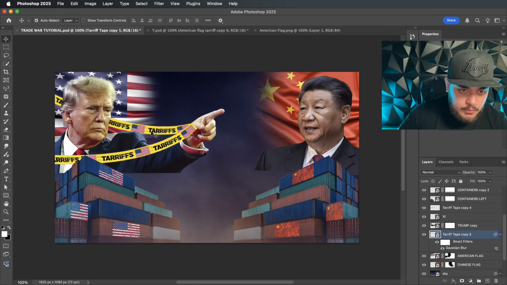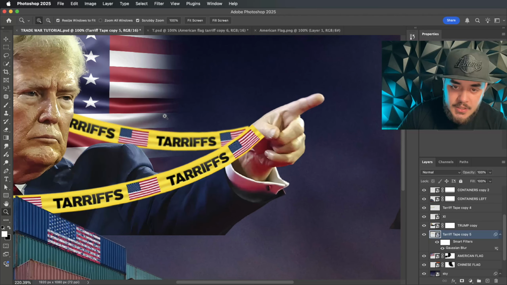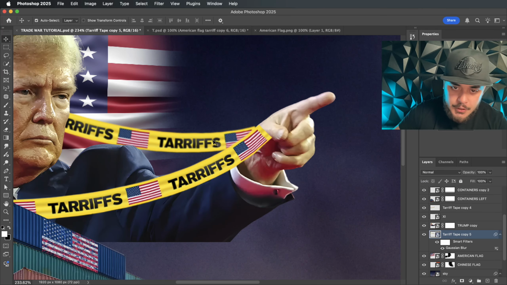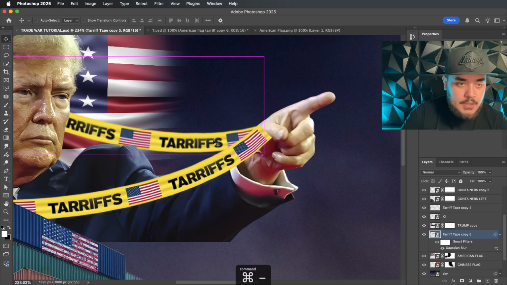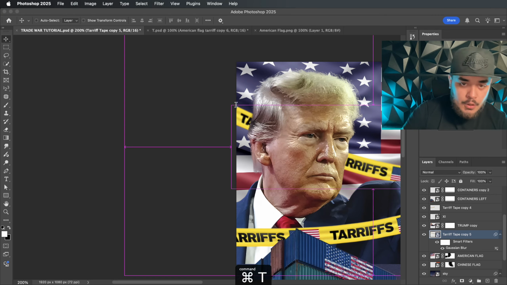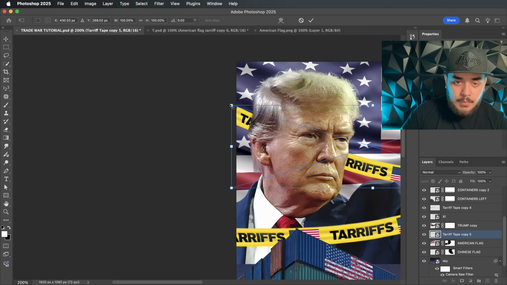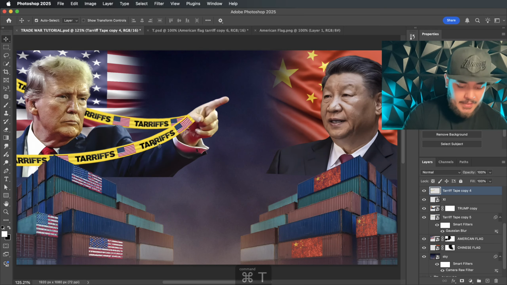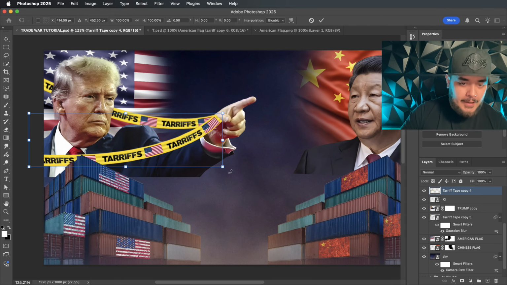Okay, now let's just zoom in and see if we've positioned it right. Yep, there's a little gap there, so let's just move this more to the right. And if we have any gap right here in the top corner, we can fix that quickly by just increasing the size a slight bit. Now with this tariff tape at the very front, I just want to adjust the angle a slight bit more.